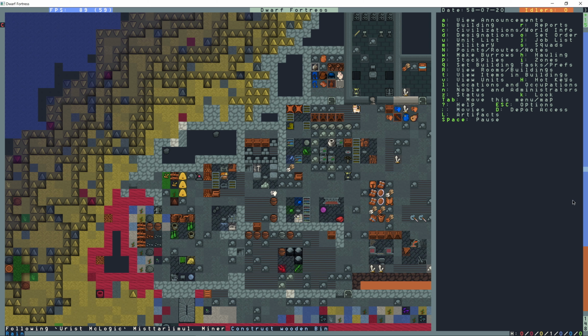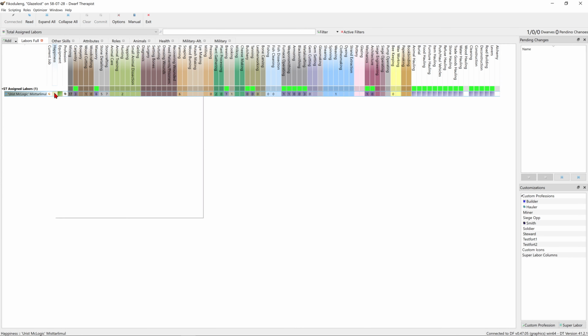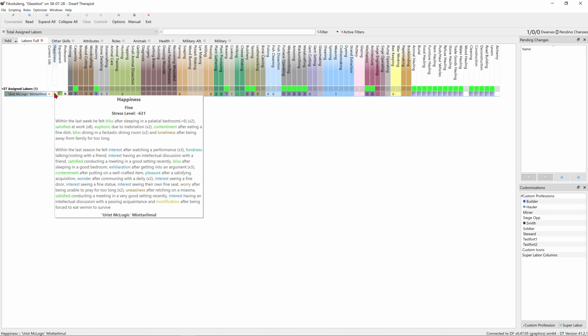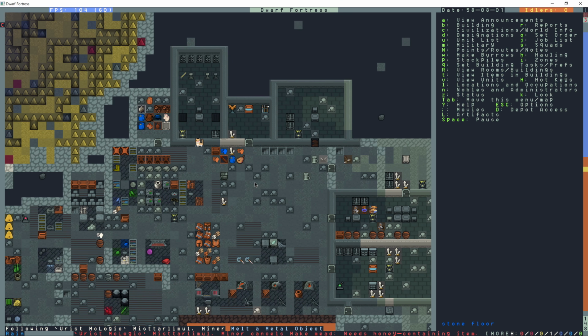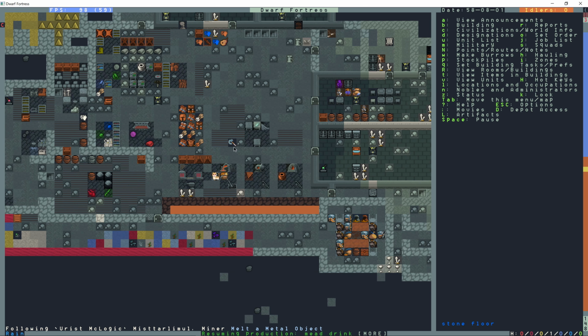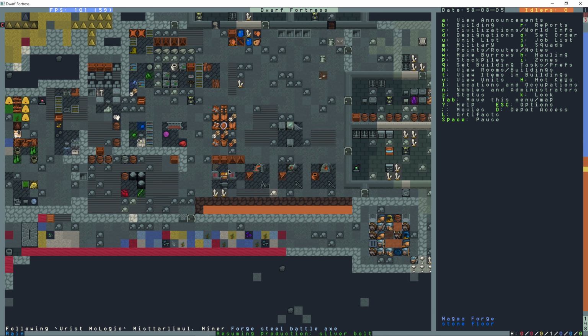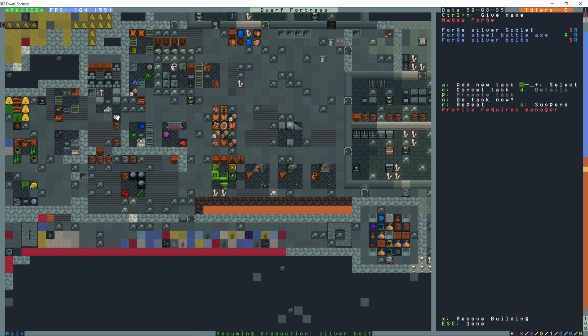Okay, excellent. So Urist is making some bins. Some carpentry and some other tasks, some other laborers are back on. So negative 631 stress right now, which is pretty good. And Urist is melting metal objects. Okay, those are the silver, those are the steel axes now. Excellent. Oh great, so he's making battle axes again. Excellent. I need him to make that warhammer.